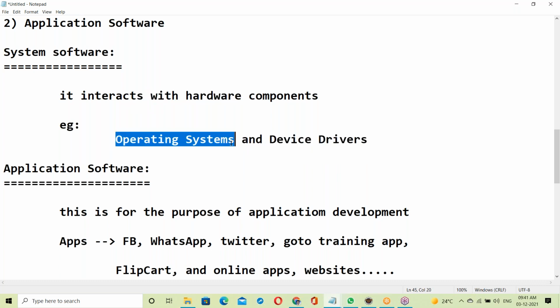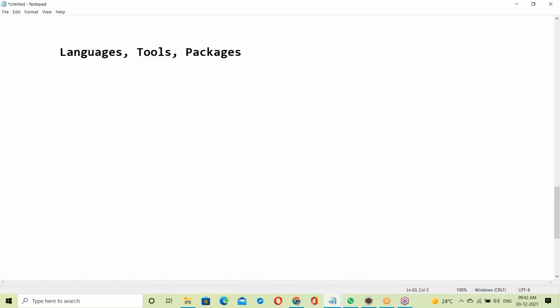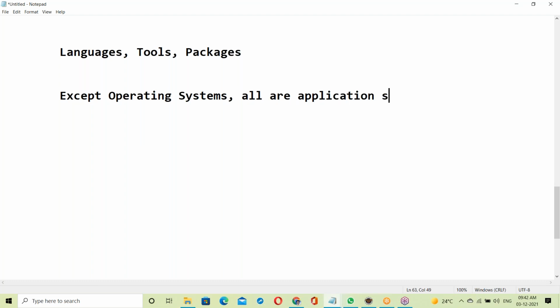Except operating systems, everything is application software. Except OS, all are application softwares. Only OS with device drivers can communicate with hardware components for interaction. Others cannot.